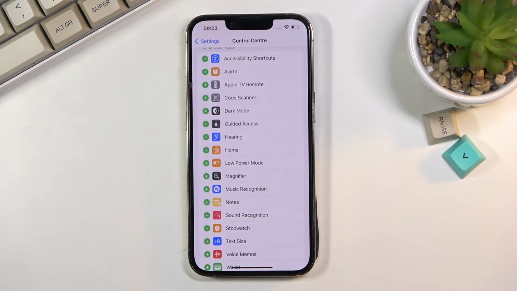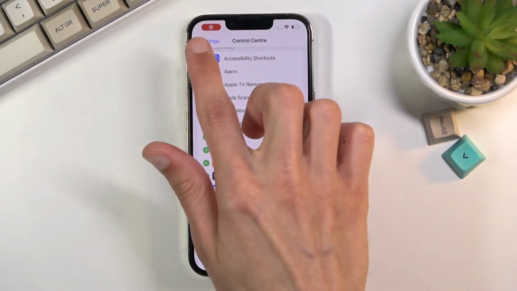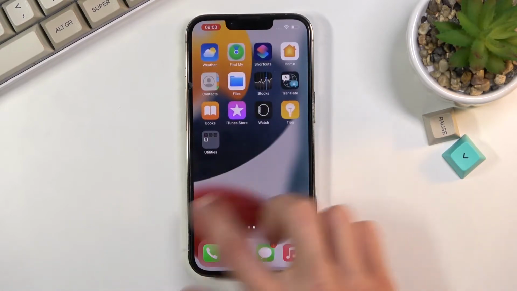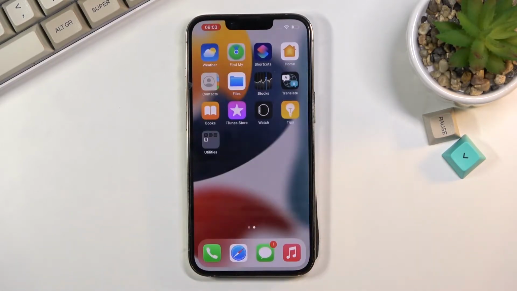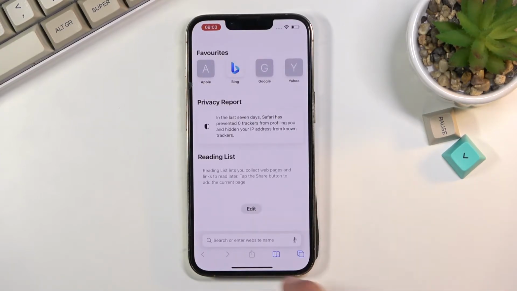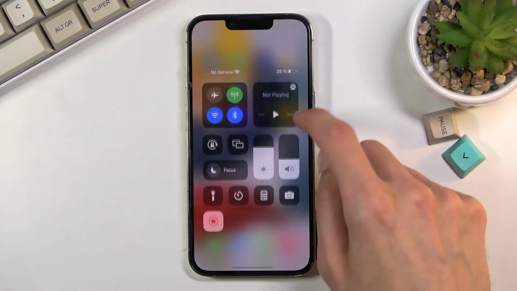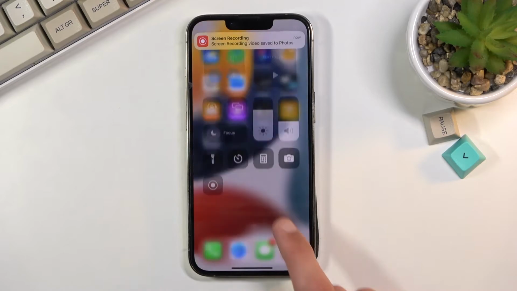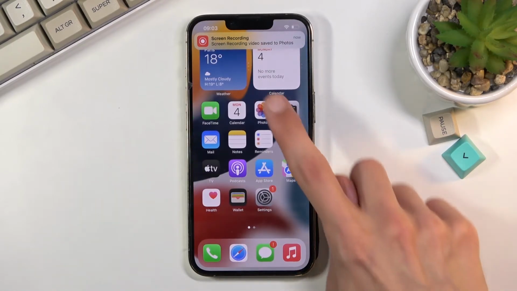We'll start the countdown from 3, and once it starts recording you can see it right up here. And whatever you will do right now, as the name suggests, will be recorded. You open up some kind of application, that also will be recorded. And once you're done with it, simply pull it down, click on the toggle once more, and this will save the recording to your Photos application.